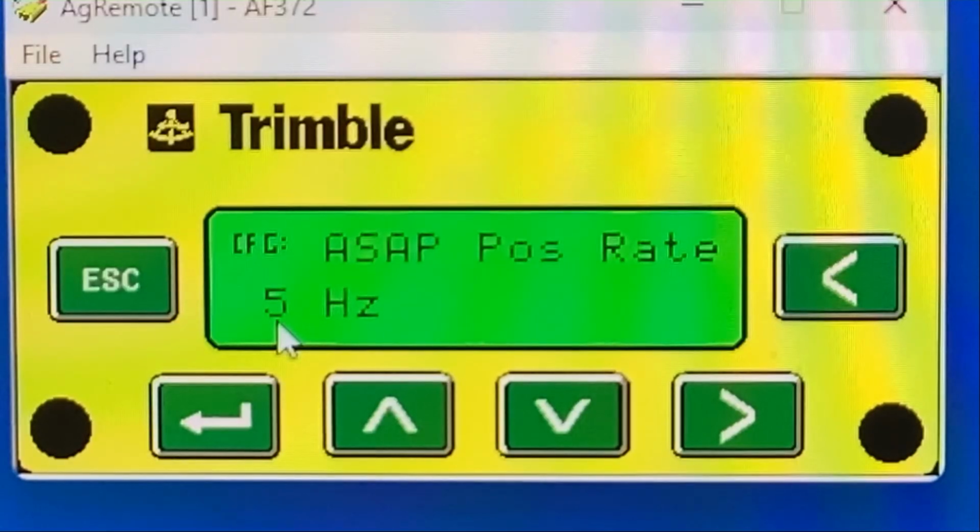The position rate right now is at 5 Hertz. It needs to be at 10 Hertz. To make the change, we can hit our right arrow. You'll notice we get a box flashing. Hit our up arrow, change it to 10 Hertz, and to save it, we need to hit the enter button. Once there's nothing flashing, we know it's saved.